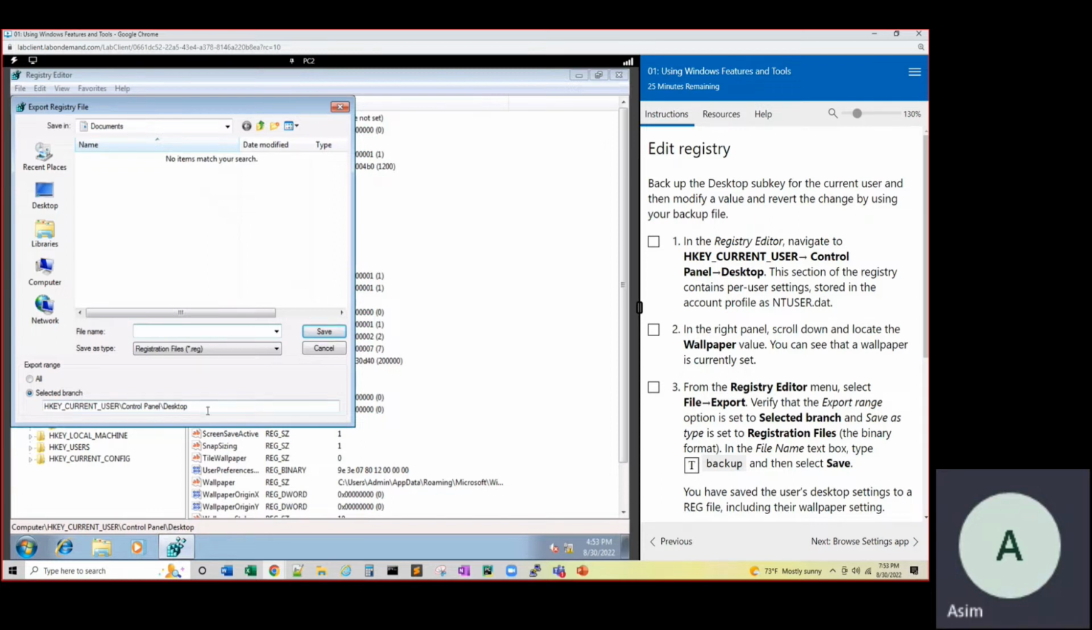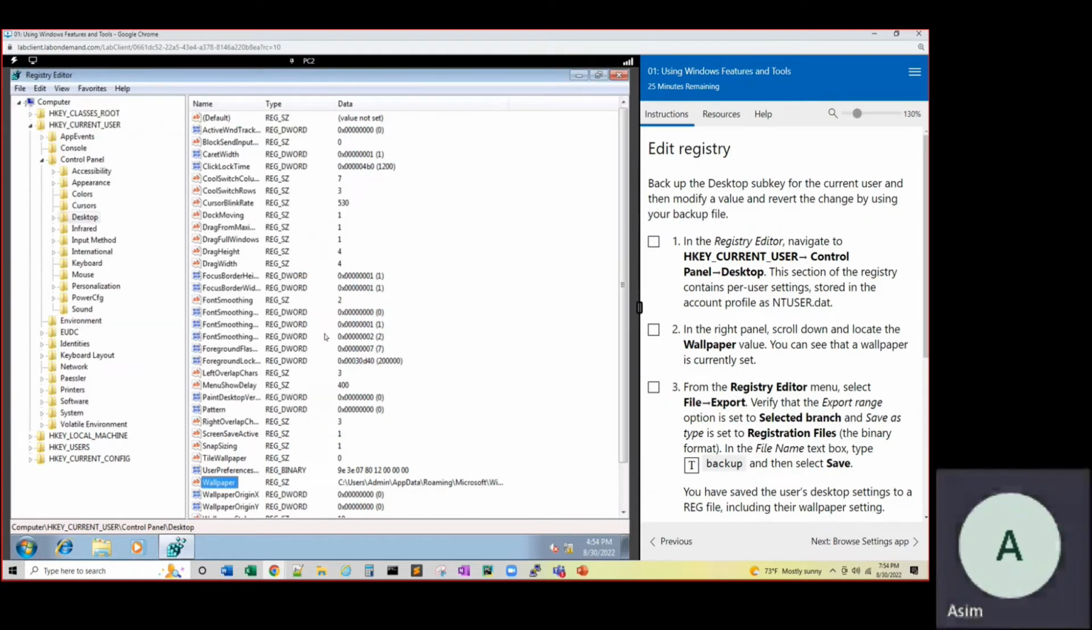User, control panel, and desktop. That's what we have selected. And it says save as. Okay. And the file name is backup. And we're going to save it. So again, anytime you're making any changes, make sure you have a good backup.